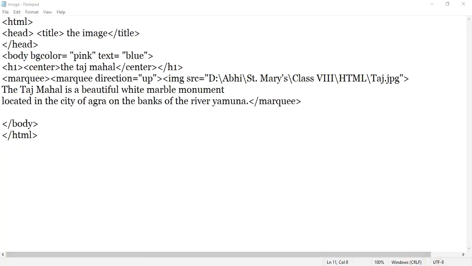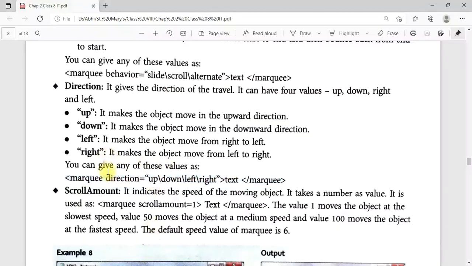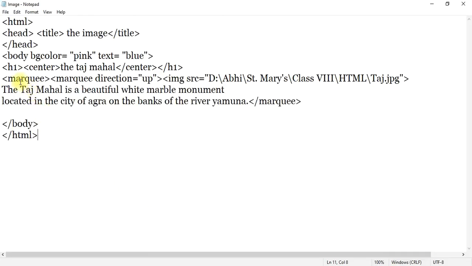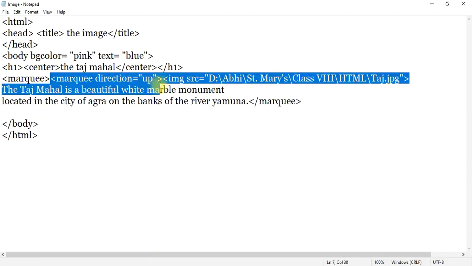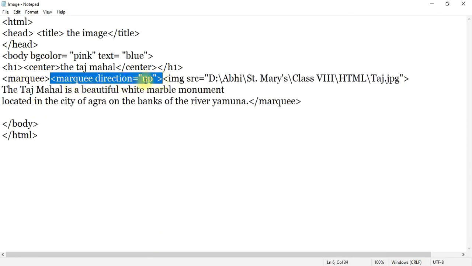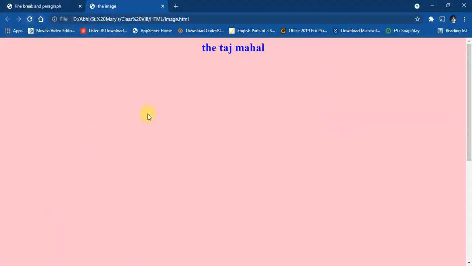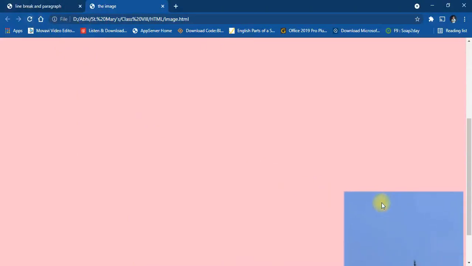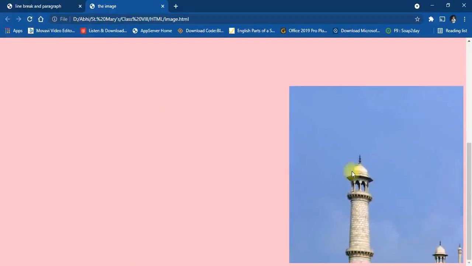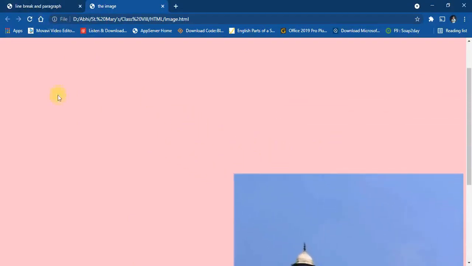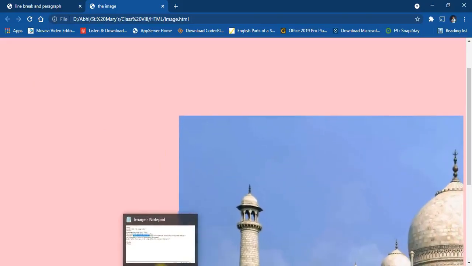So I have made the change. Here we are changing the portion we want to modify. As you can see, I added this portion, marquee direction equal to up. Let's see what change it is going to make. I just refreshed the file. There it is coming from the bottom, going in the upward direction. So this is the change I made here.